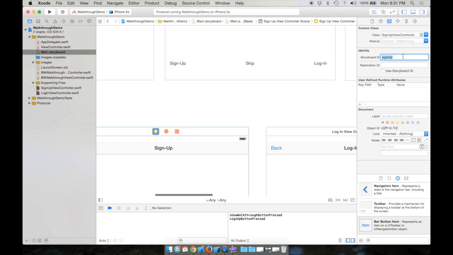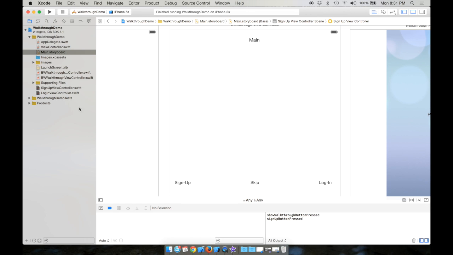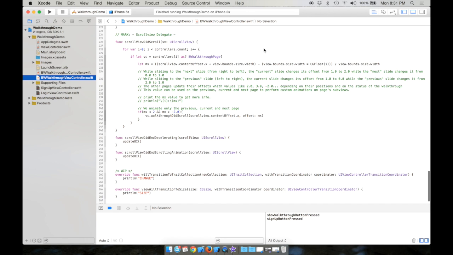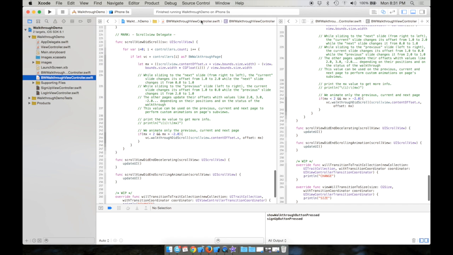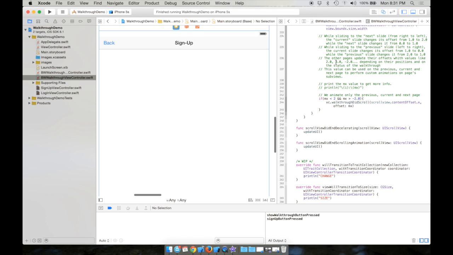So now that we've done that, we've given it an ID and we've given it the classes, we want to link the sign up button to present the sign up view controller and the login button to present the login view controller. So let's go to our walkthrough view controller, which is this main view controller class over here. Let's go into it, and then let's open up our assistant editor, and then let's work with the main storyboard and the BWWalkthroughViewController file on the right hand side.